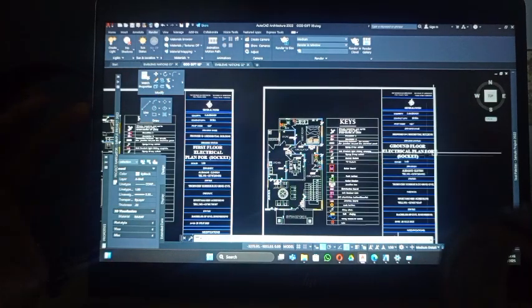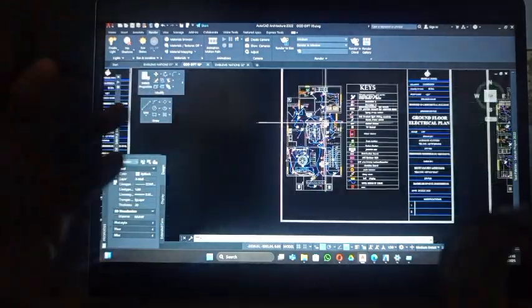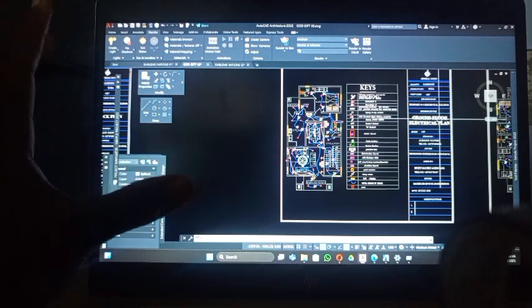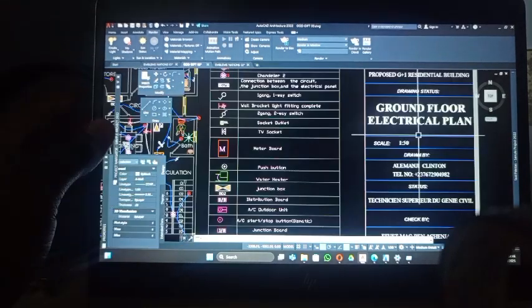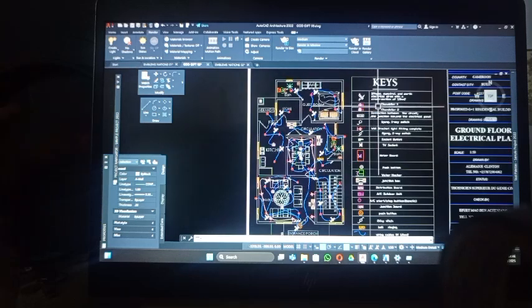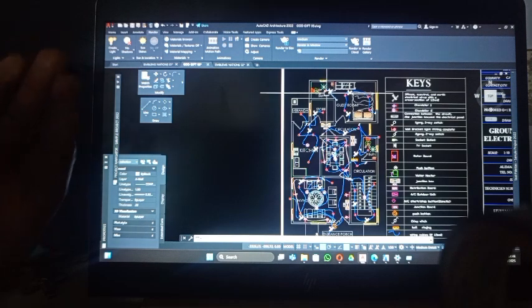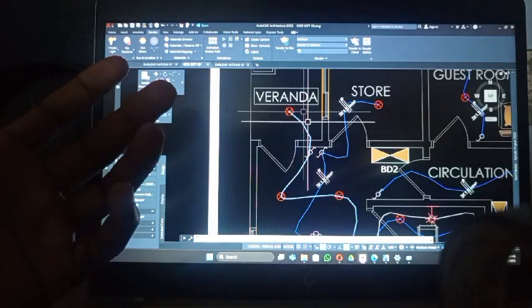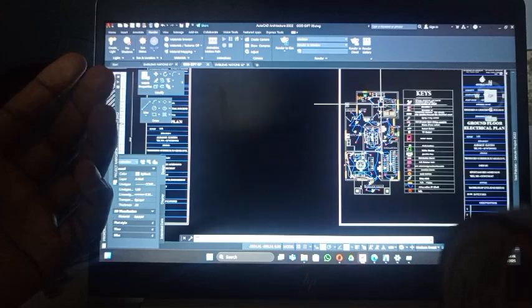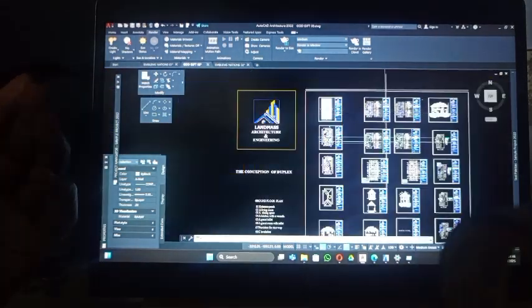The electrical, you have ground floor electrical plans. This one is for sockets. Due to the fact that I don't want the elements to be too congested, we have to draw them separate. We have ground floor electrical plan. So these are the legend that shows you all the details of what you want to see as an electrician who is doing his work. Here you have the bulbs, the sockets, everything being connected to its various elements. That's for the ground floor electrical plan.